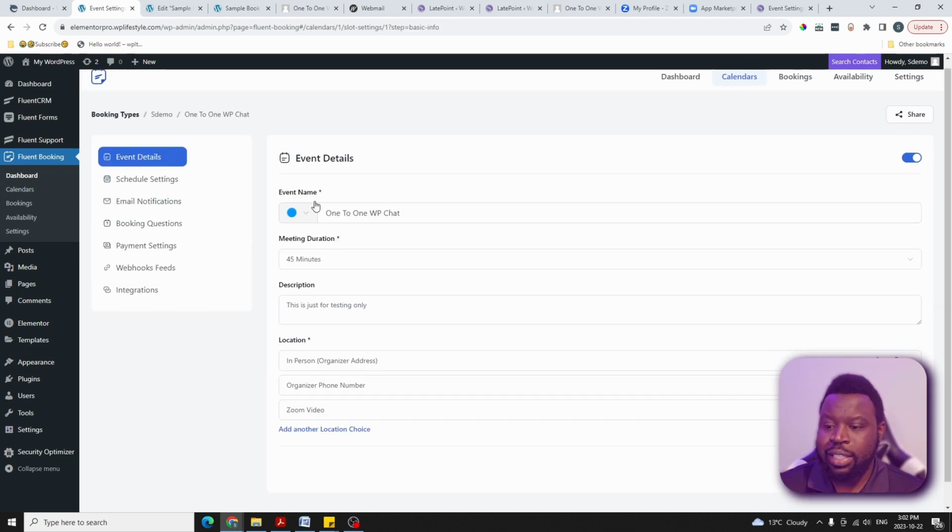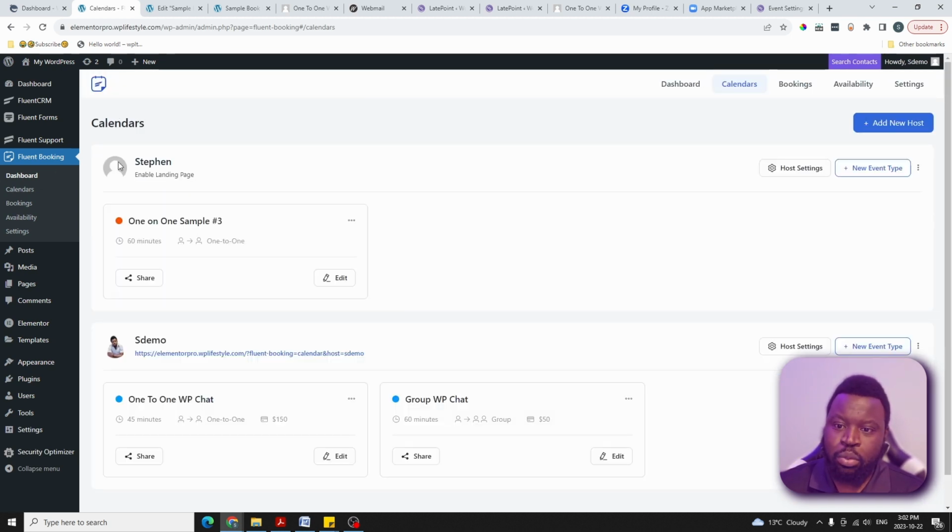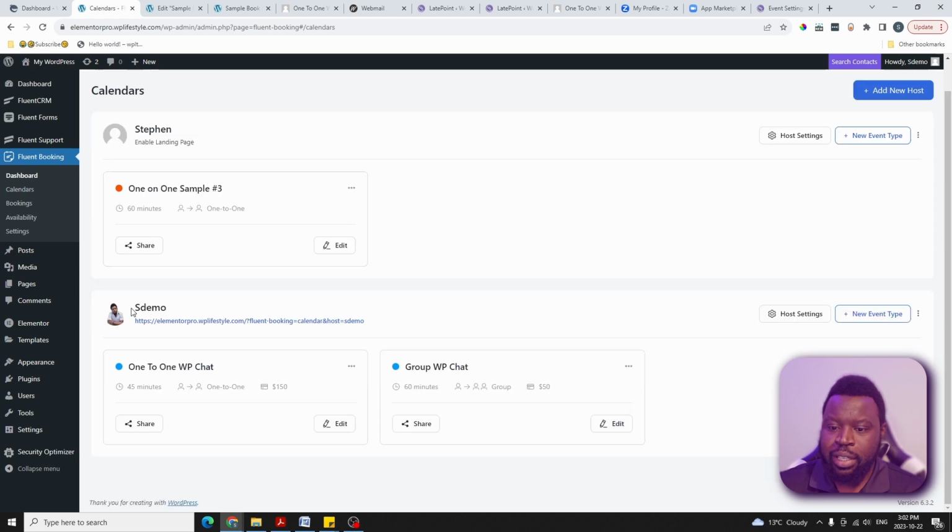Because in this case, you can see here that I have a Zoom meeting option right here. I'm able to select it, but if I go back to booking types, which is the calendar right here, you can see here that I have this X demo, which is a host, and then I have Steven as another host. And then over here on the side, you can see the host settings.